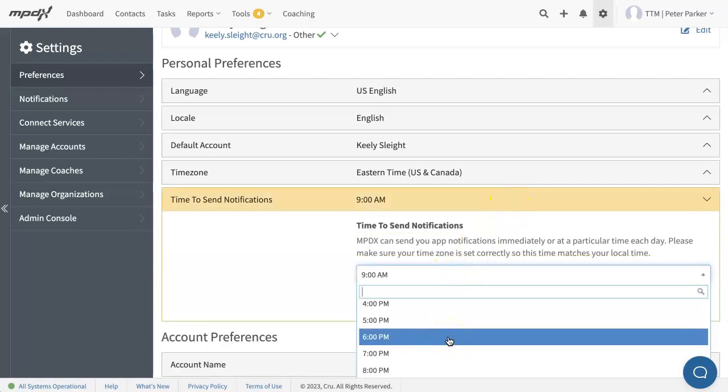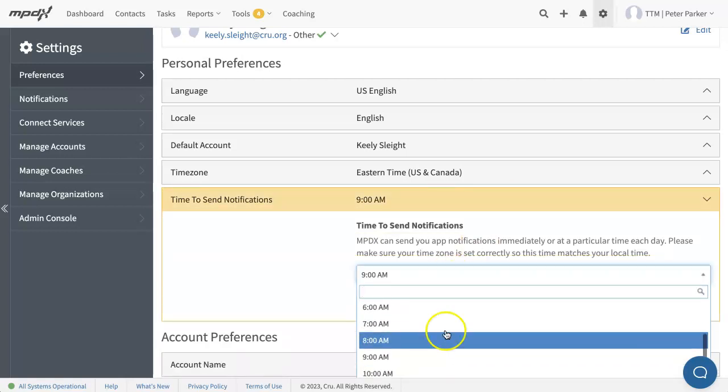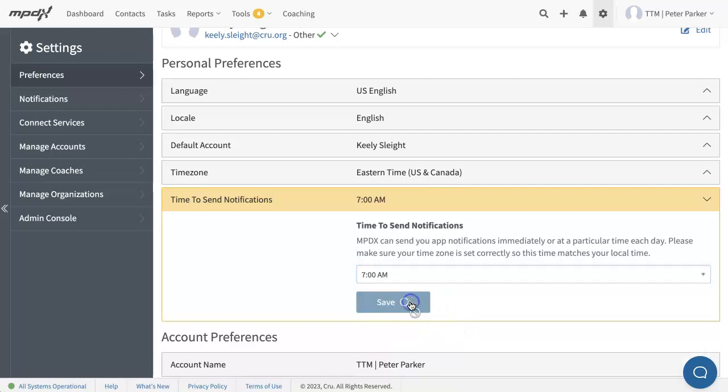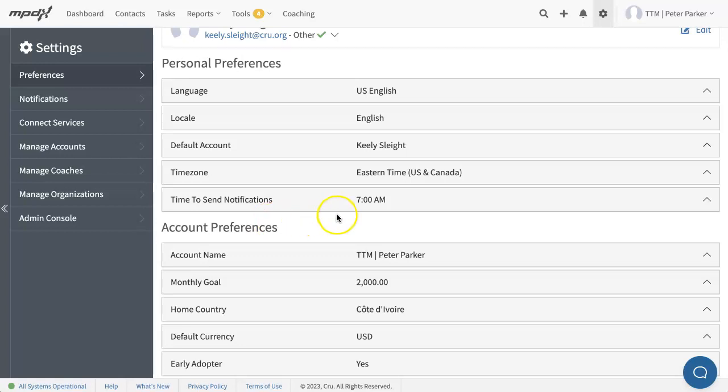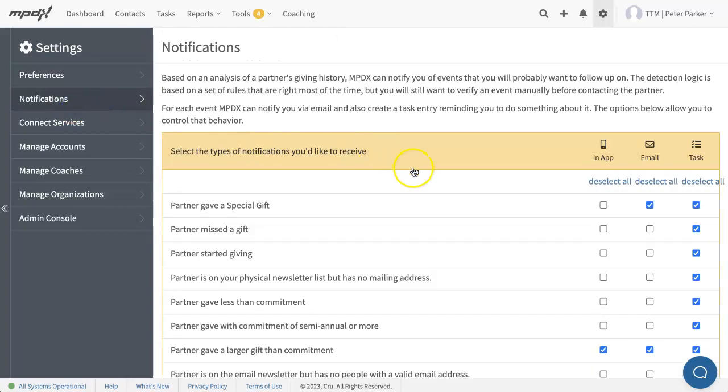You know best what information you need to know, what time is best to see it, and where you prefer to receive the notifications you consider important. Once you've chosen when is best to receive notifications, visit the Notifications menu to choose where you prefer to receive your notifications: in-app, email, or as a task in MPDX.